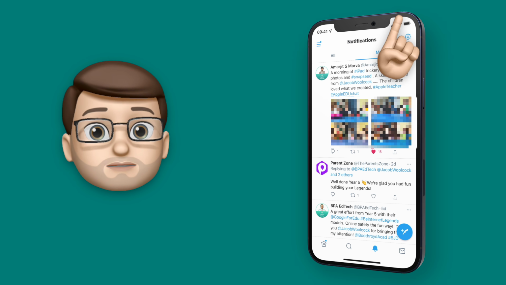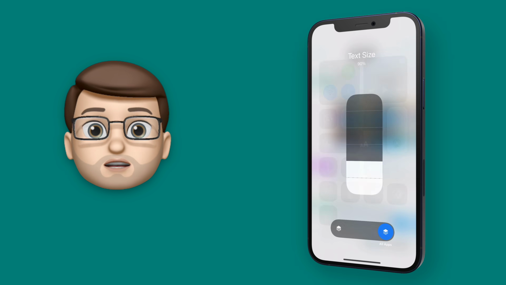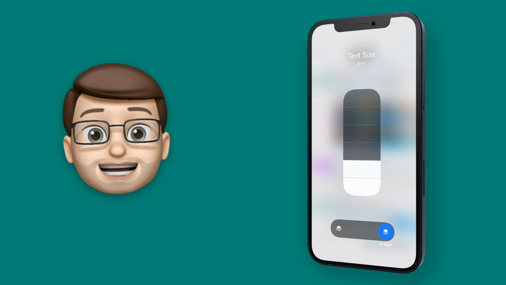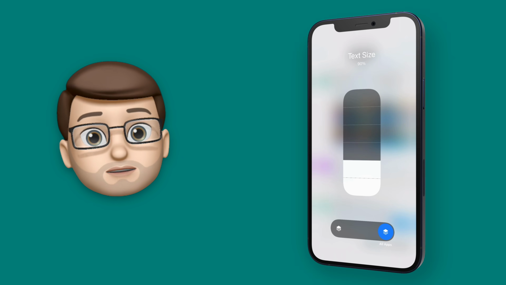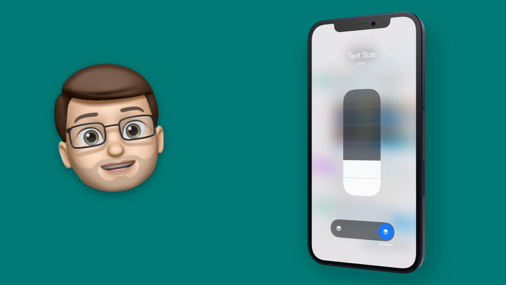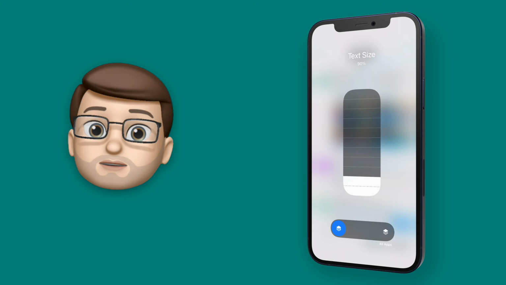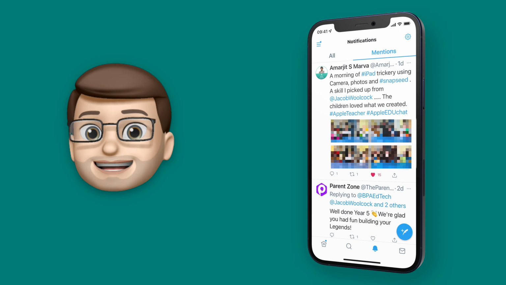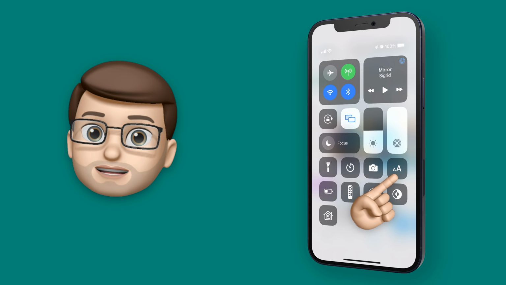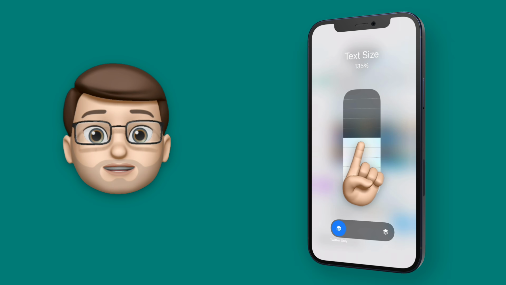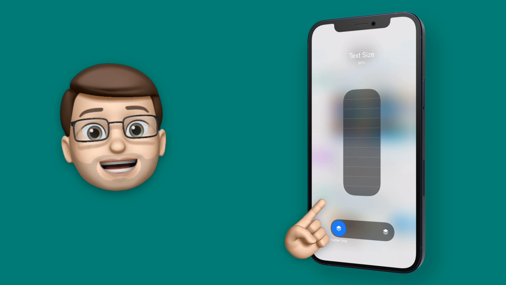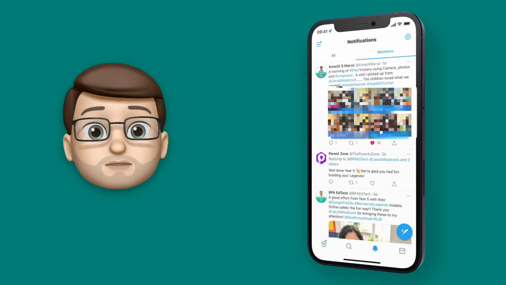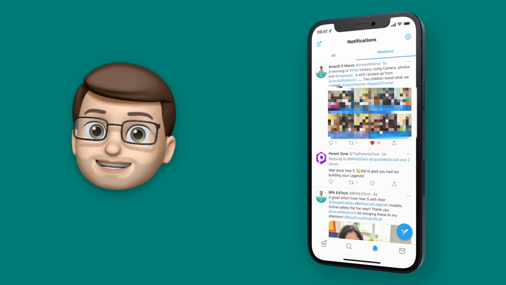Again, I'm going to pull down from that top right corner to get Control Center open. And from here, once again, I have the option on the right-hand side at the bottom to change the font size across the entire device, and on the left to change it only in Twitter. I can make the writing a bit bigger, but actually for Twitter I want to make it a little bit smaller so I can see more on the screen at once. Again, you can fine-tune this as much as you like for every single app you use, and you may find that some require bigger text and some require smaller text.